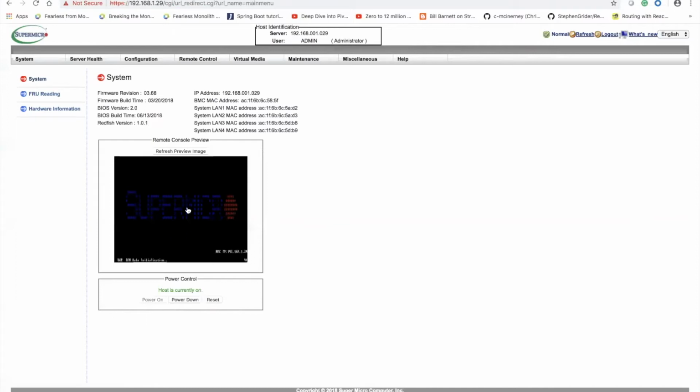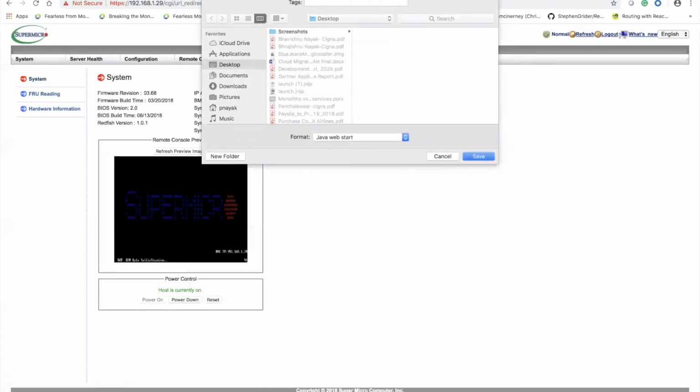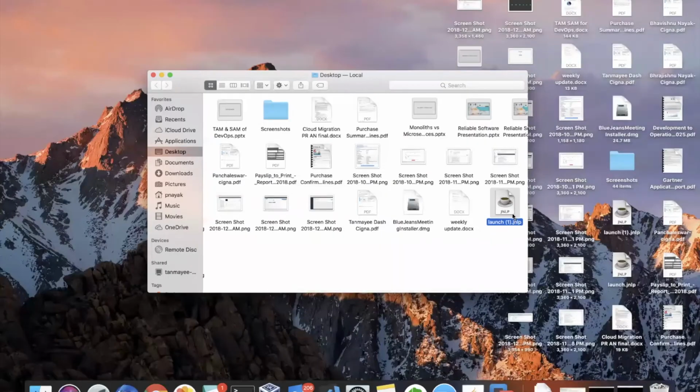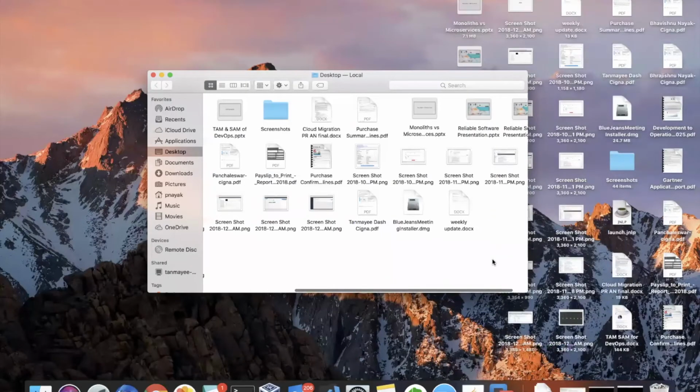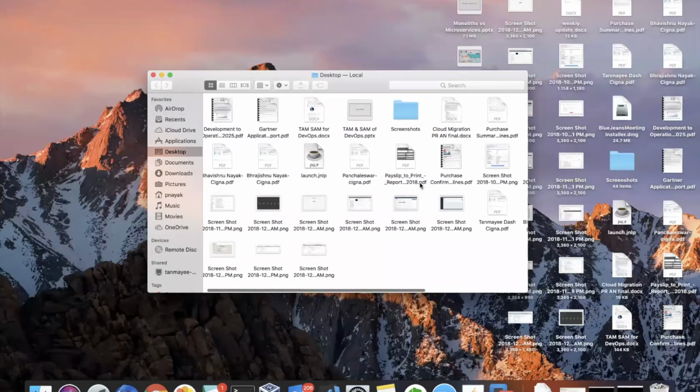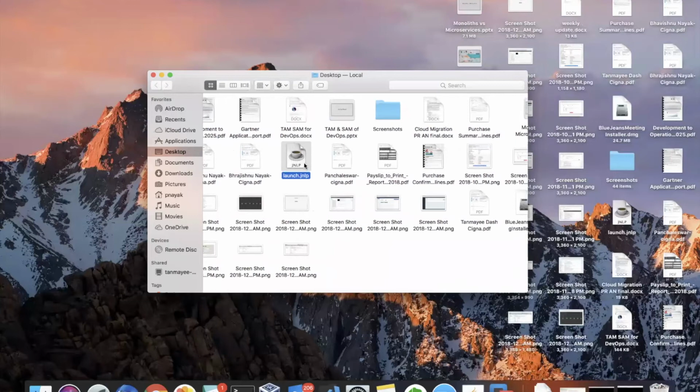Okay. Now, once the server boot is going on, just click on the console. If you click on this console, a launch JNLP file will be downloaded. Okay, so I have that. Let me delete this JNLP file. There will be another one, I think, for me. Yeah, this one. Okay, delete it.